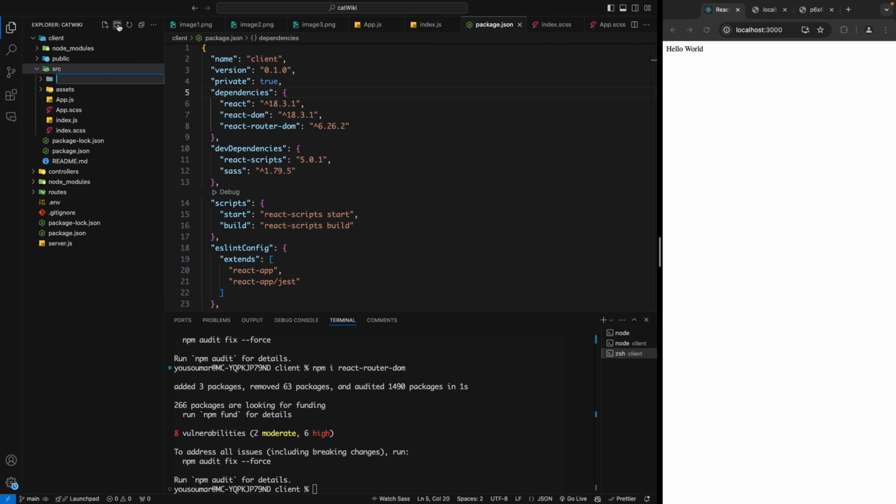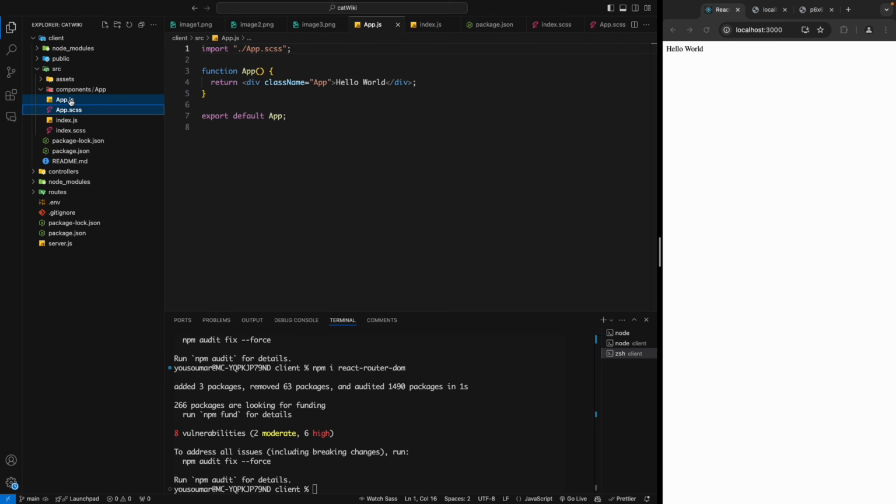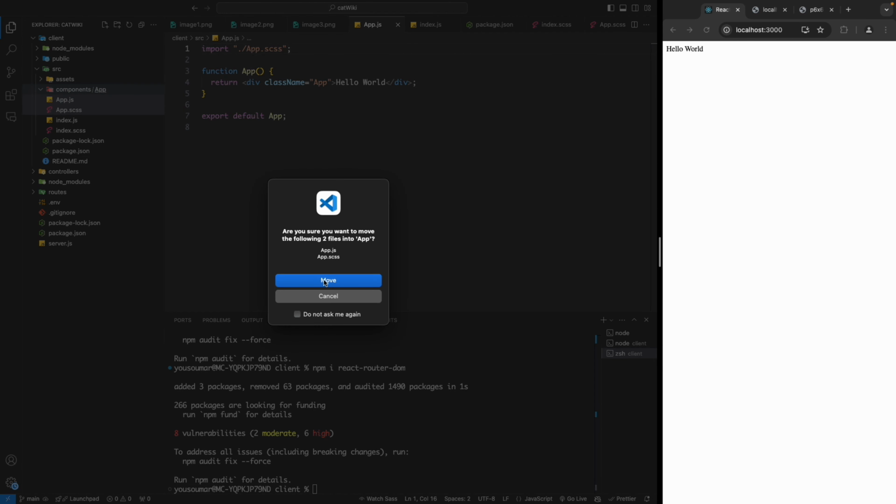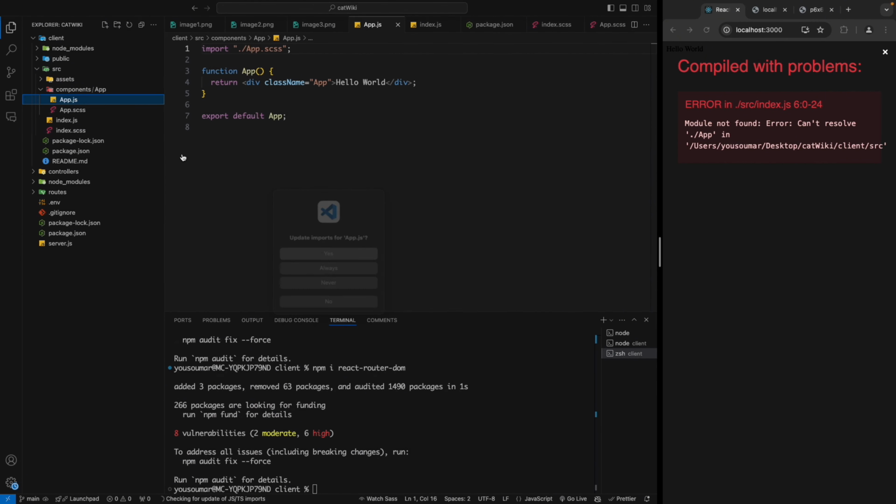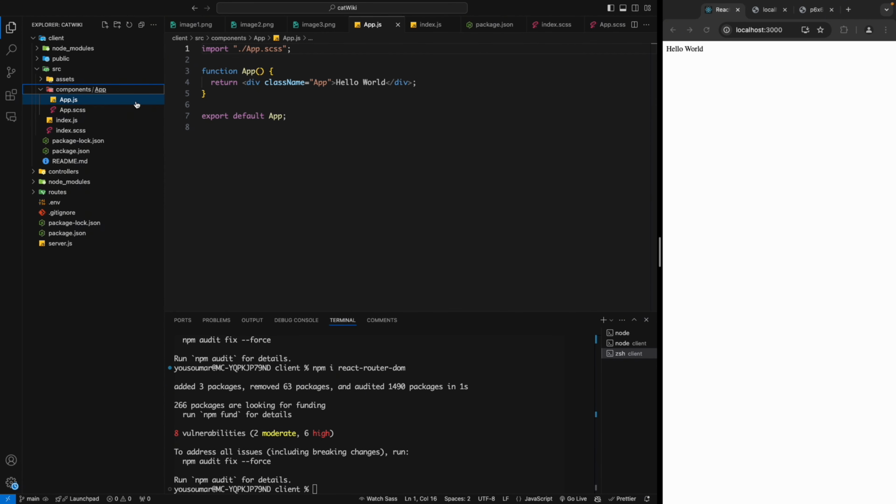I'm going to create a components folder like this, and in it I'm going to create the app component. It should be a folder like this. So it's going to be app, and I'm going to paste this. It's just something that I like to do, to have everything in a component instead of being in the src like this. So that's for our app.js.